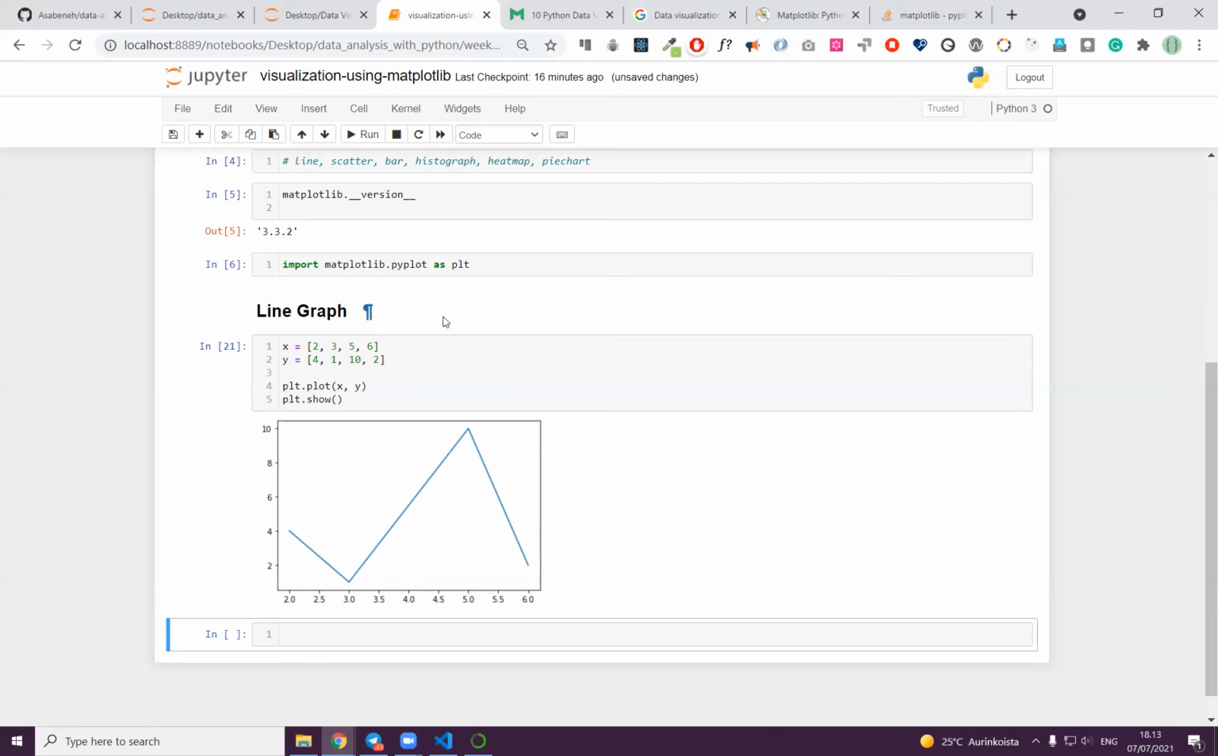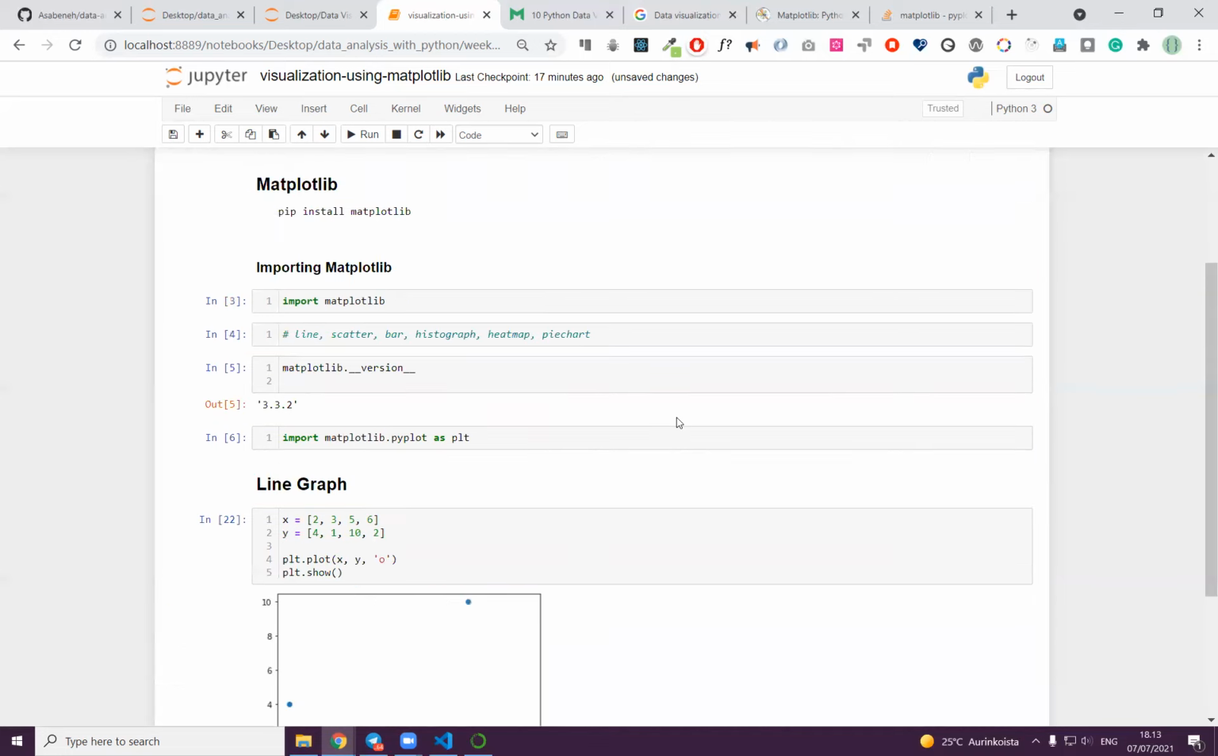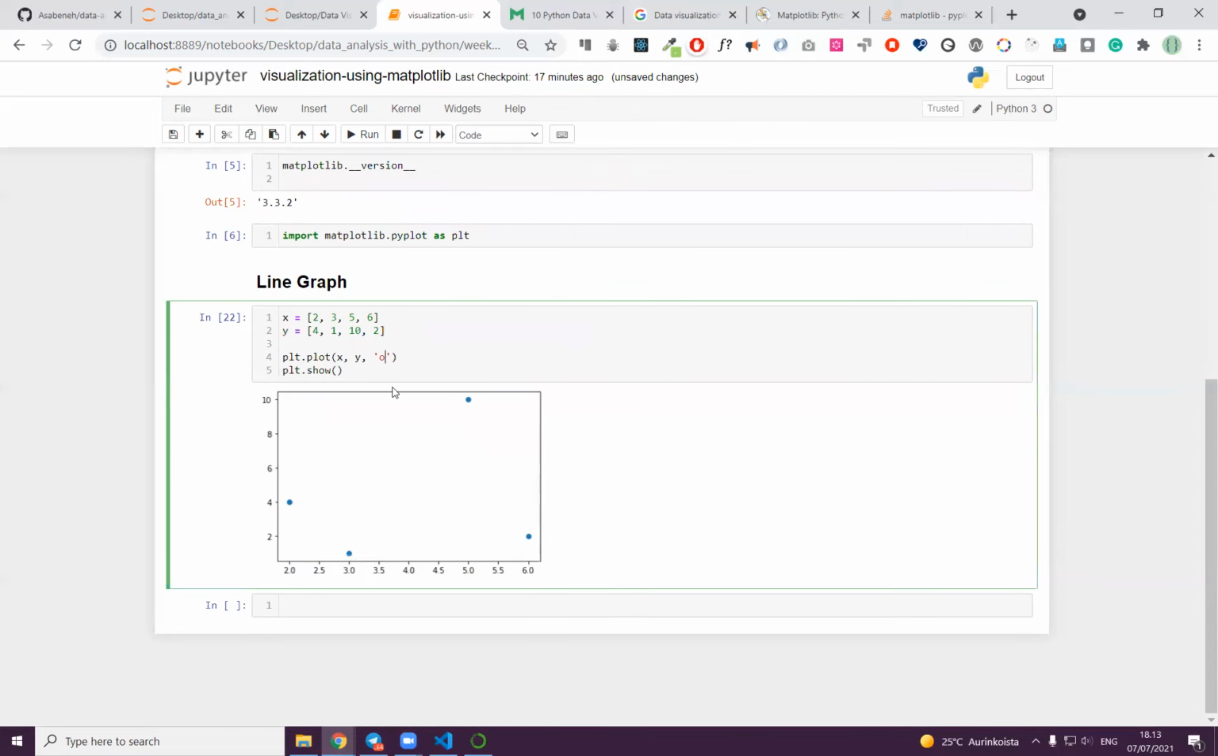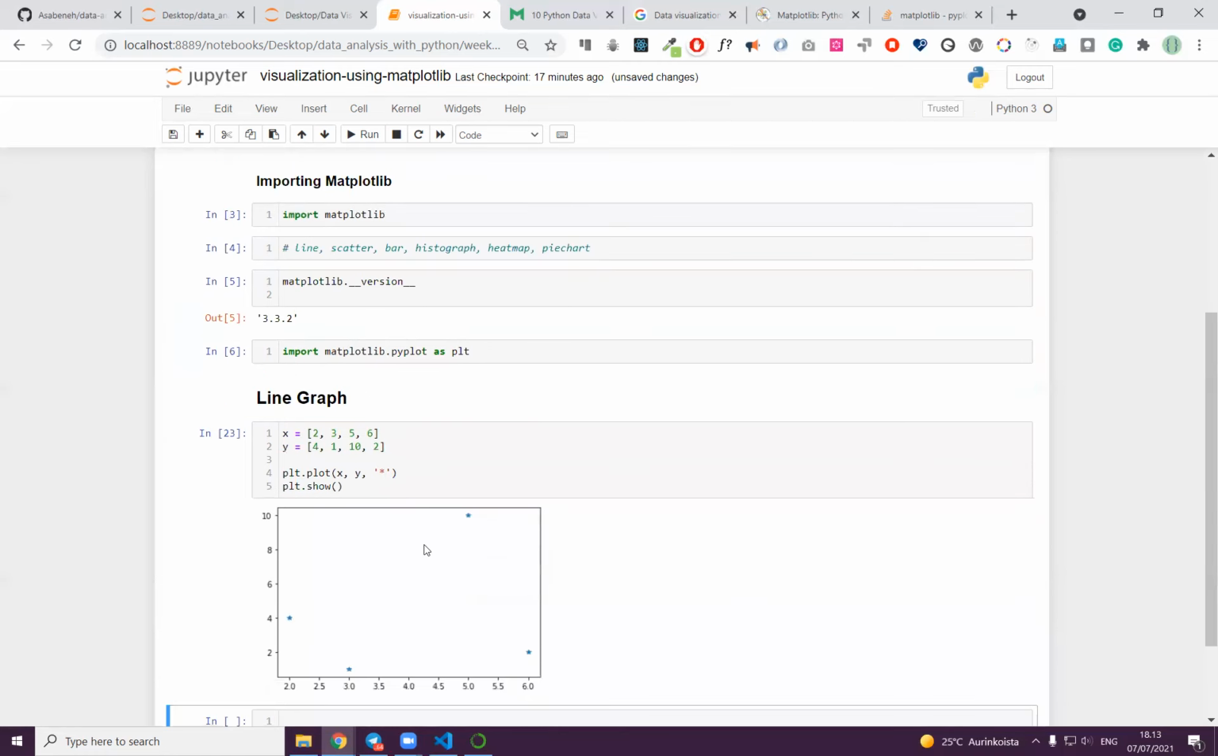Yep. So what are these? The markers. We've been putting these markers. The markers could be an O, or it could be a star, or anything. Okay, have you seen now?